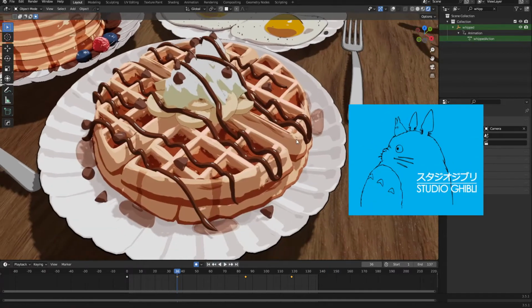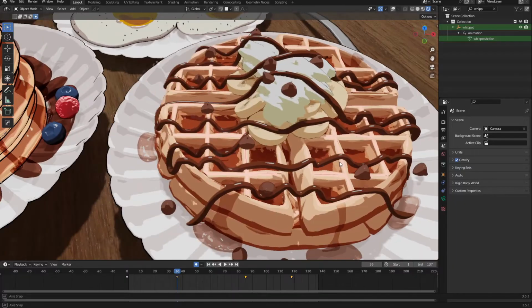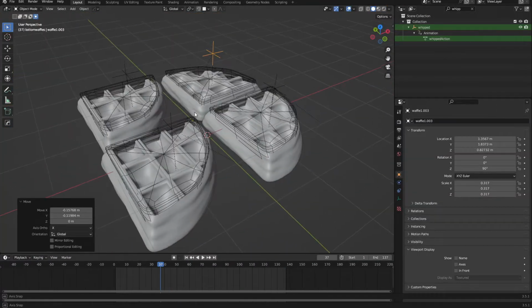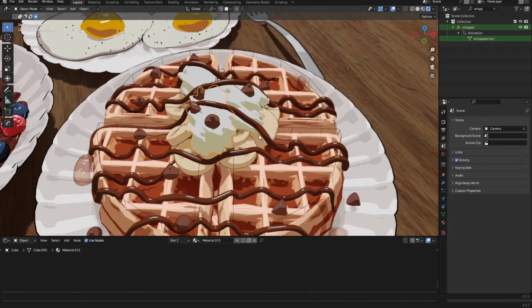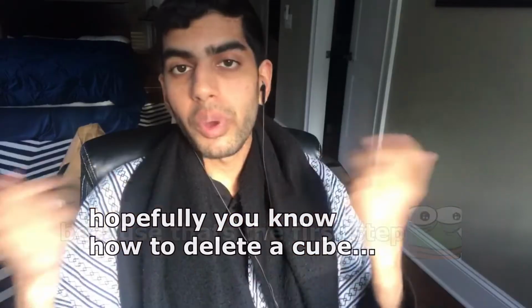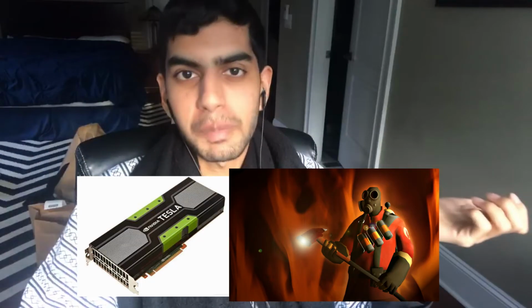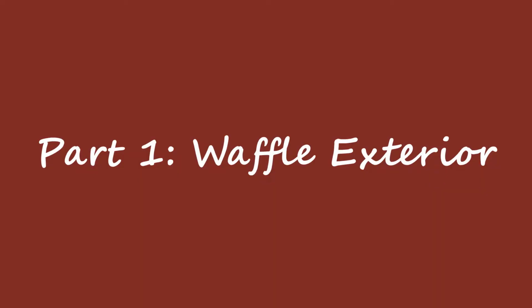Ever wondered how Studio Ghibli manages to make their food so irresistible? Well, today we're going to be making these Ghibli inspired waffles from start to finish. From modeling to lighting to making customizable shaders, there's a lot of cool tactics that you'll learn along the way to help in your future projects. Hardly any Blender experience is required, so as long as you know some of the basics, you should be good. But without further ado, there's no need to burn down your kitchen making waffles when you can just burn your GPU instead. So let's get started.